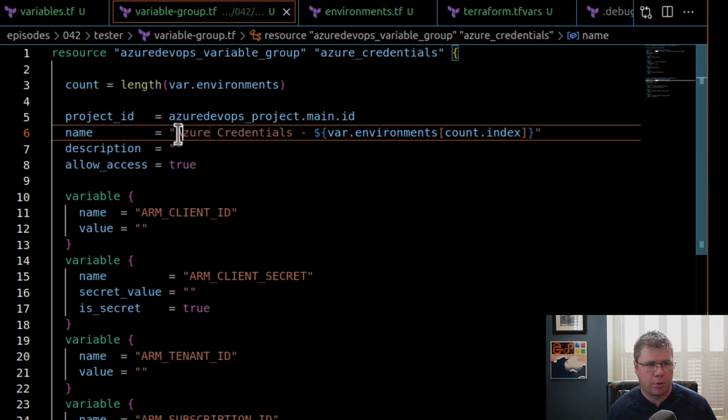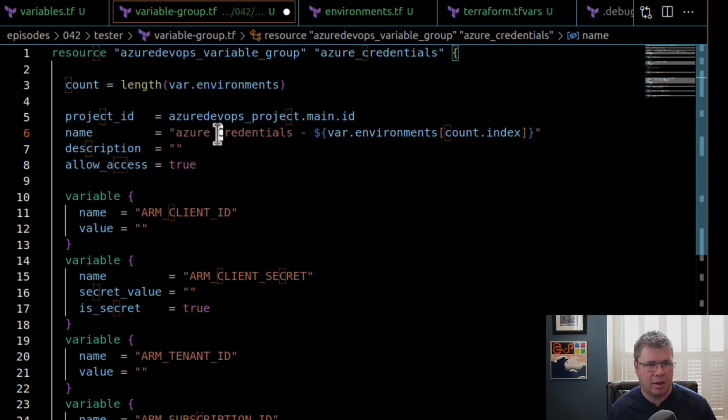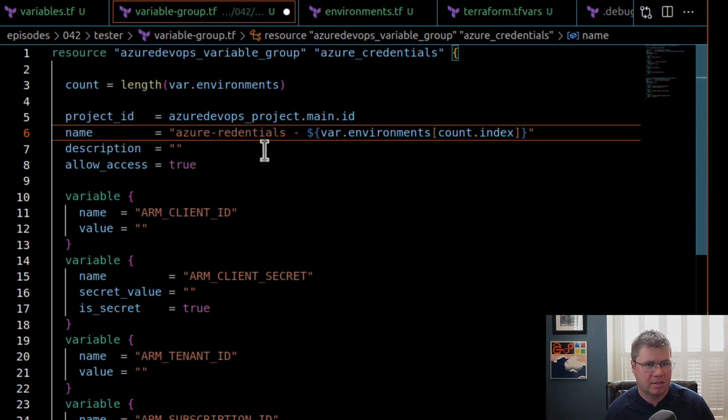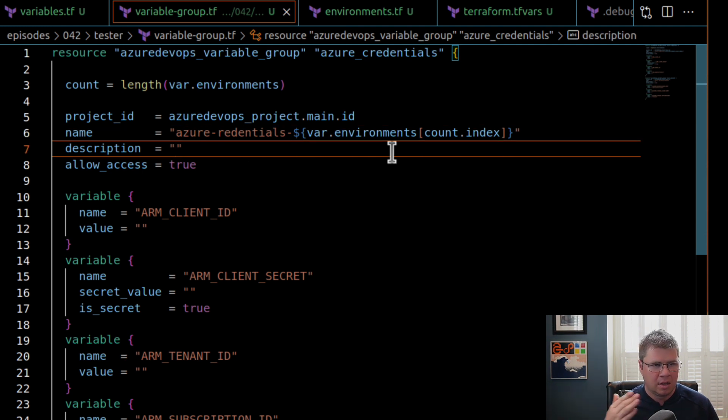Okay. And just for cleanliness, I'm going to make this a little simpler in terms of syntax so that the name of the environment variables follows a clear naming convention. And then in the description, I'm just going to make it a little bit more human friendly.